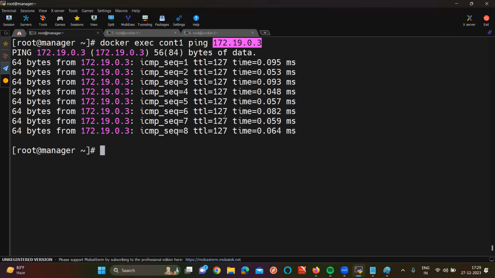Create the network, give the command connect. Which command? Docker network connect, network name, give the container name. Now these two are communicating. Why are these two communicating? Because both of them are on a single network, right?